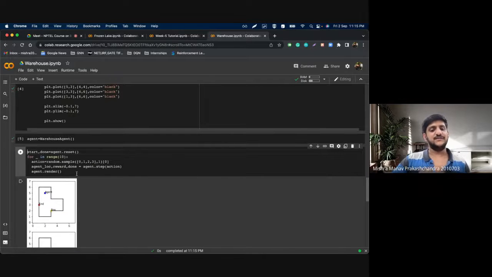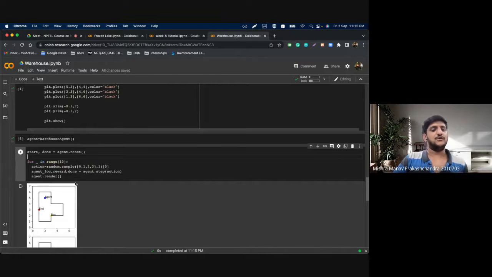So this is how the class works. Here I've defined my start and done. I did agent.reset, and then I am running a for loop for 10 steps. Here I'm taking random actions and showing how the agent behaves. For the 10 time steps, I am taking a random sample of the actions. Based on that, I get the agent location, which is the next state, the corresponding reward, and done when I take the action. Here, instead of random sample, you should use the actions that you obtain from the optimal policy that you get from your RL algorithm.